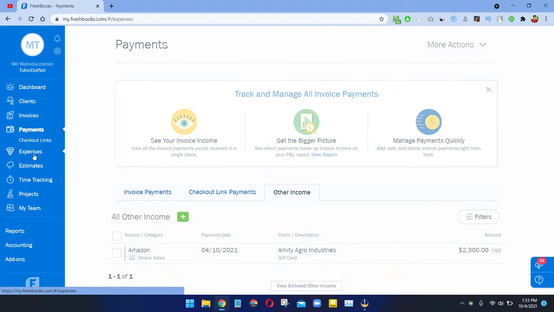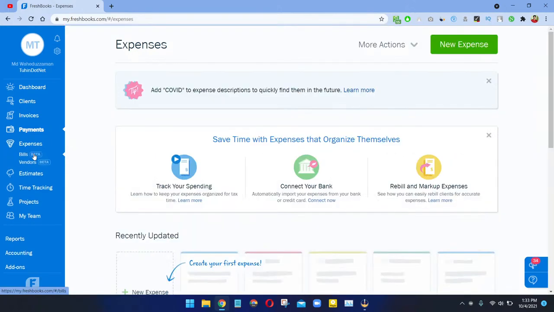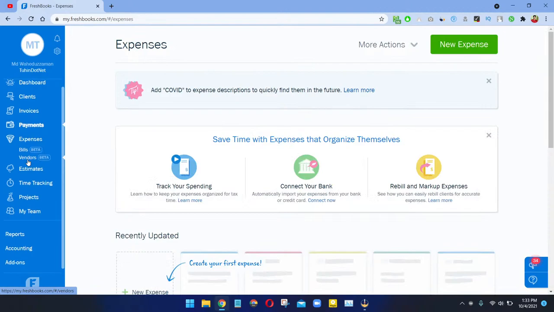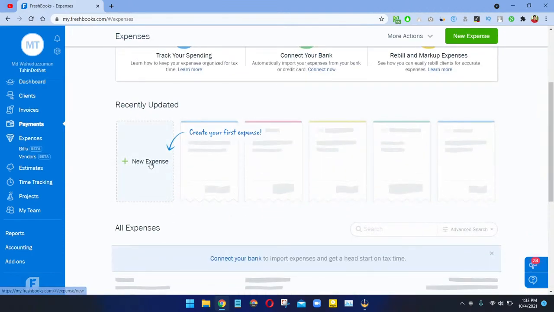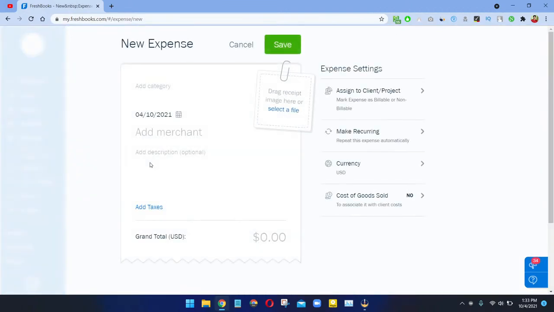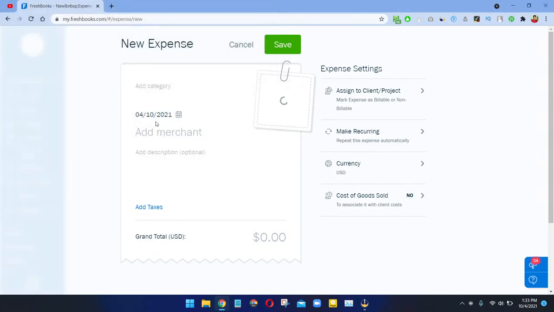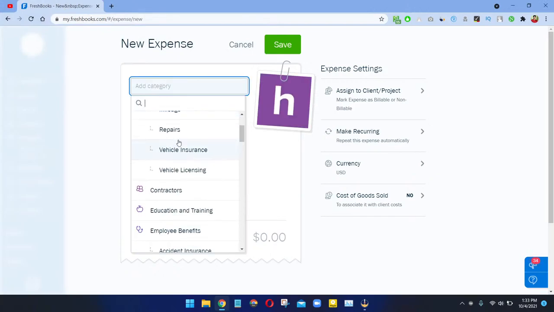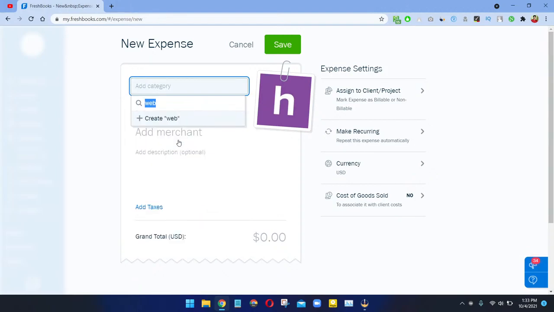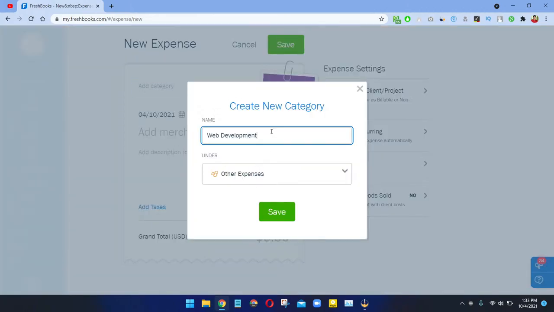So let's go to the expenses. Let's pretend we have hired a freelancer, and we give him an expense. So let's add a new expense. Let's pretend for web development we hired a particular freelancer, so we can set the image from here. Let's pretend this is the image for test purposes. You can set the category. It will be web development as the category. Let's put it as freelancer.